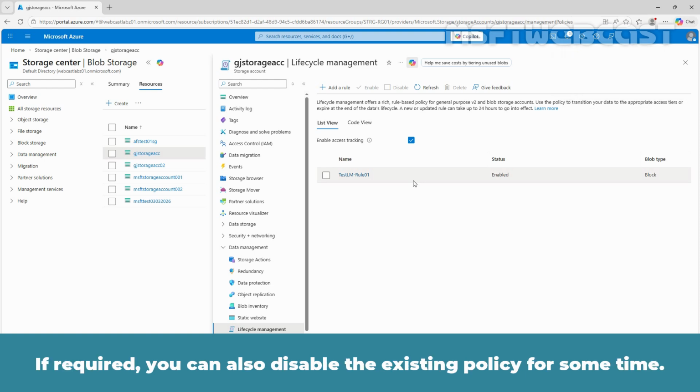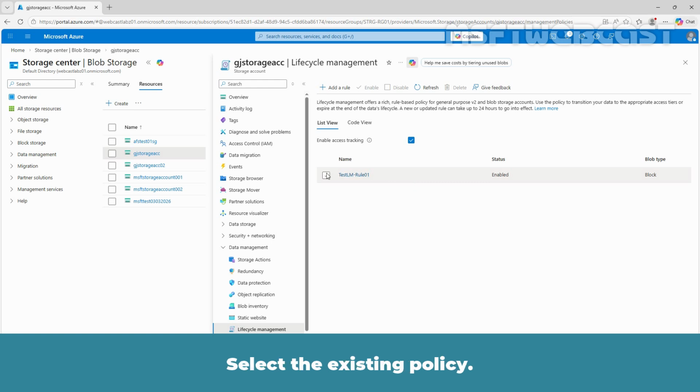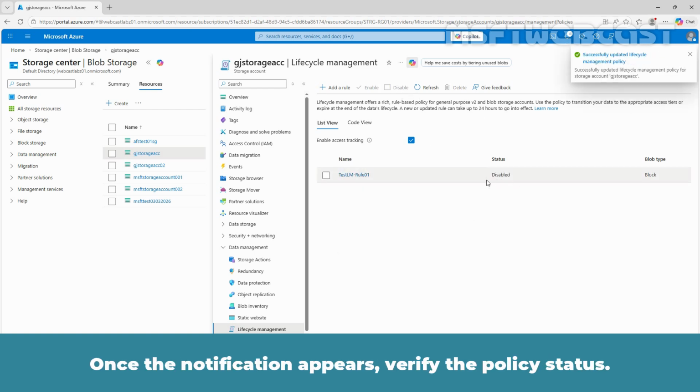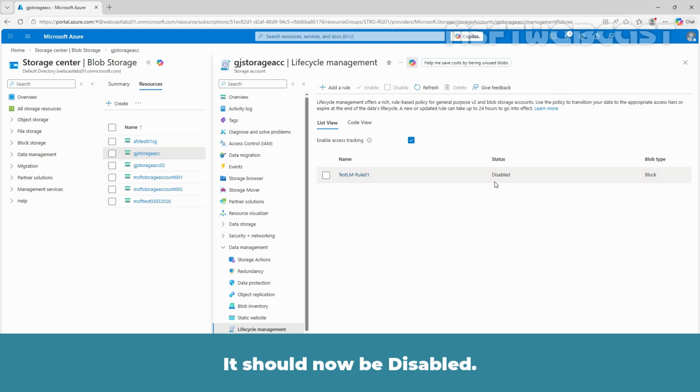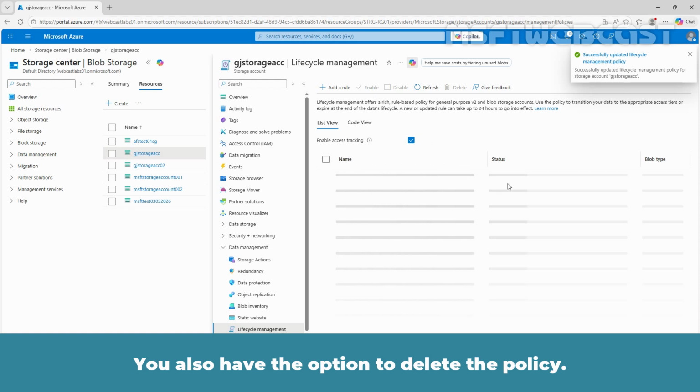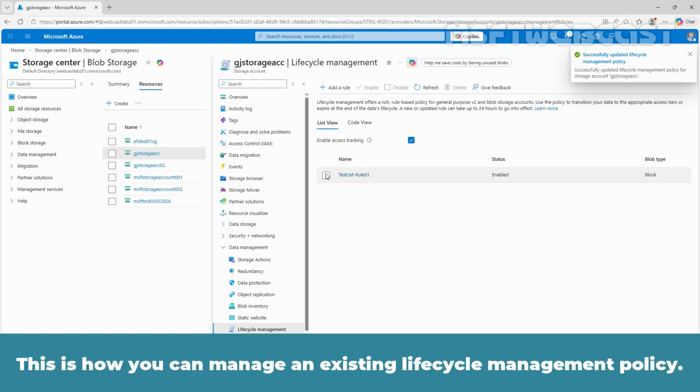If required, you can also disable the existing policy for some time. Select the existing policy. On the top bar, click Disable to turn off the policy. Once the notification appears, verify the policy status. It should now be disabled. You can follow the same steps to enable the policy. You also have the option to delete the policy. This is how you can manage an existing lifecycle management policy.